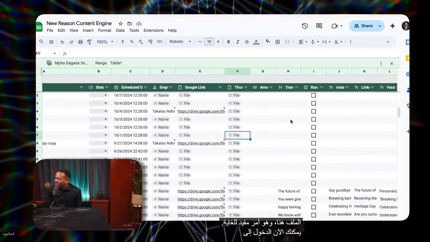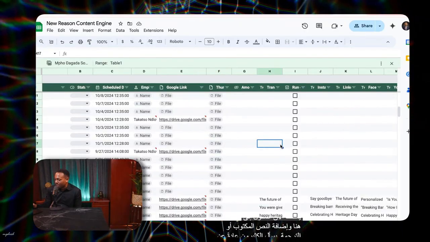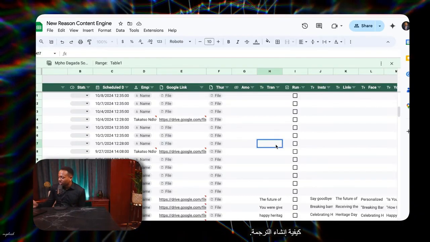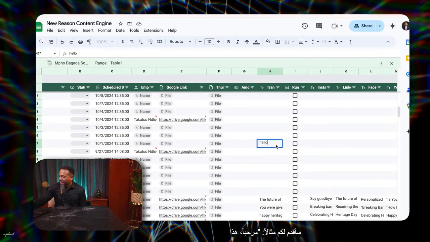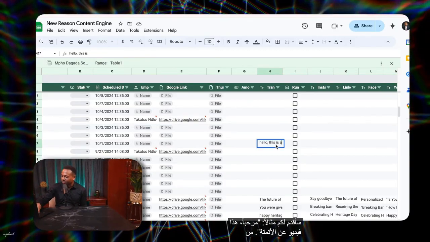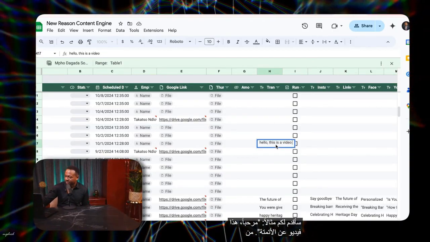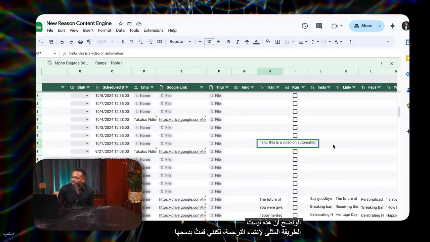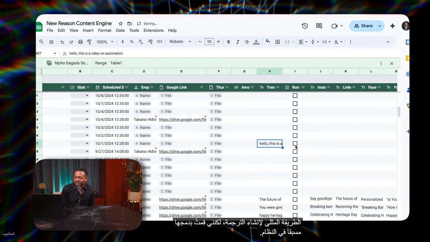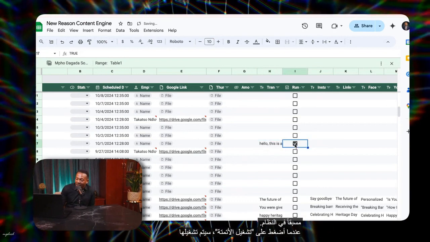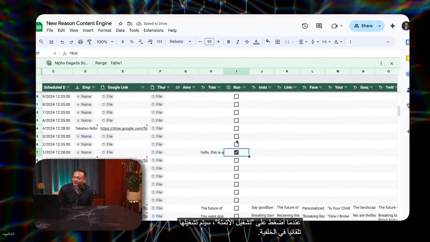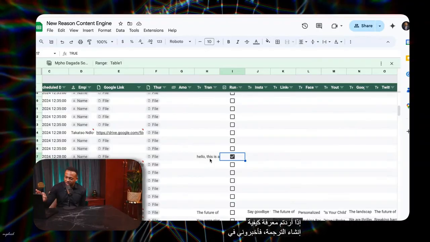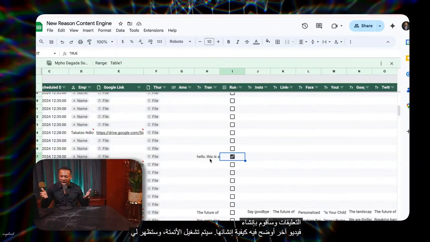Then I'd also be able to put in the transcript or the caption. Many people usually ask, how do you create captions? Here, let me give you an example: hello, this is a video on automation. Obviously, this is not the right way to do a caption, but I've already built an automation into the system. When I say run automation, it's automatically going to go in the back end to another one of my automations. If you want to see how I generate captions, just let me know in the comment section, and I'll create another video where I show you how I generate these captions.